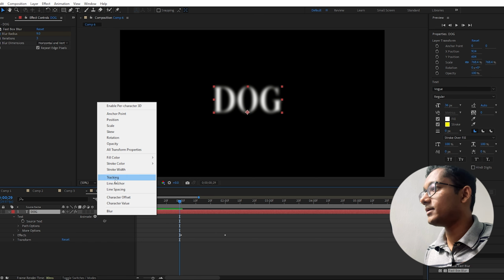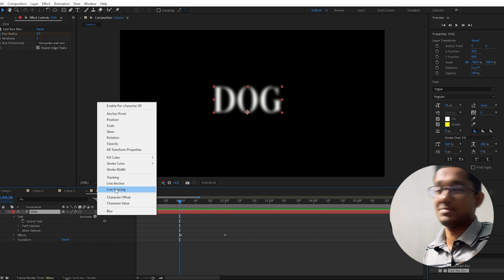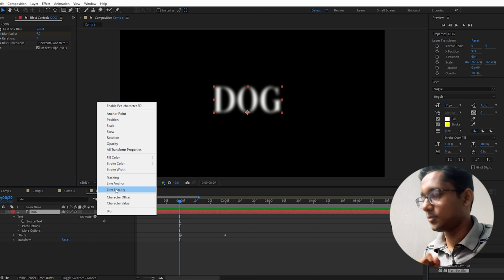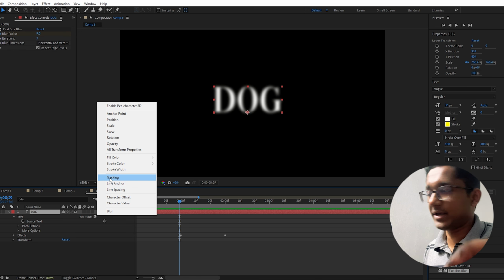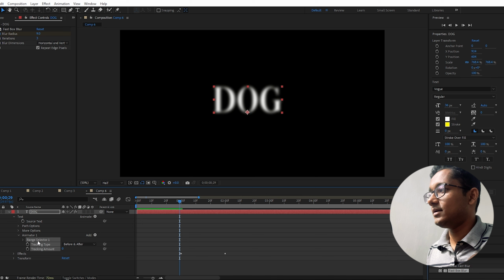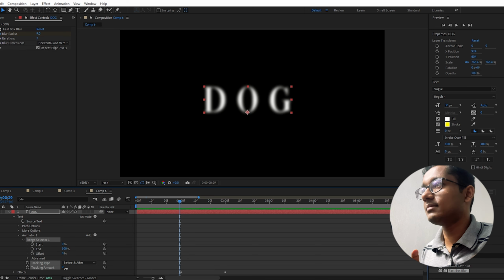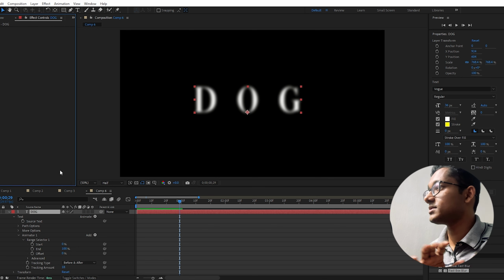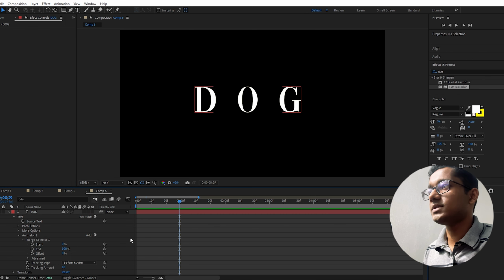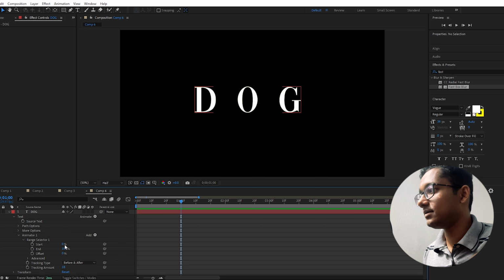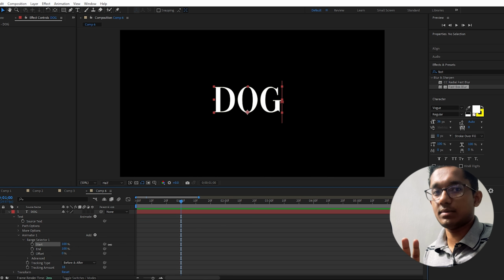The rest are tracking, line anchor, and line spacing. For this, we are going to add all the three in one text all together. Let me show you. First, I'm going to add tracking, okay? And I'm not going to remove this until I show you all three of them. Let's just increase the tracking amount here. Remove the fast box blur, which I forgot to remove, and it does this one by one.